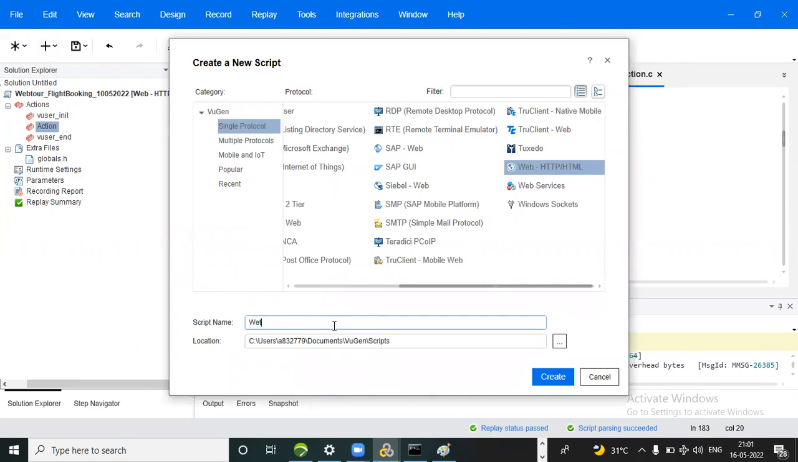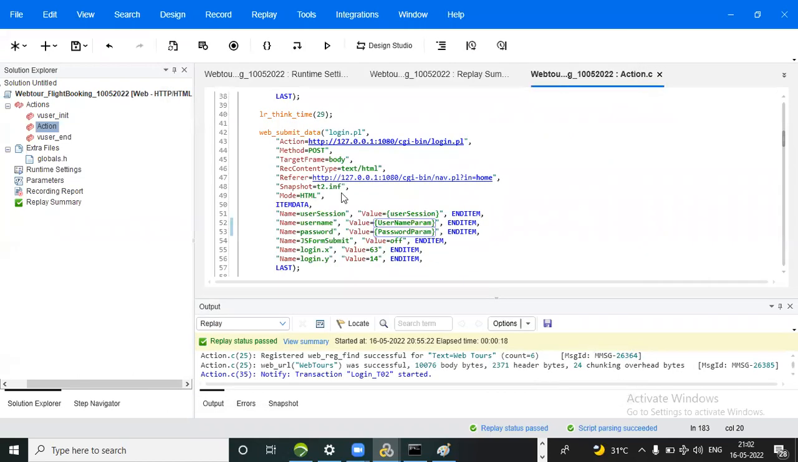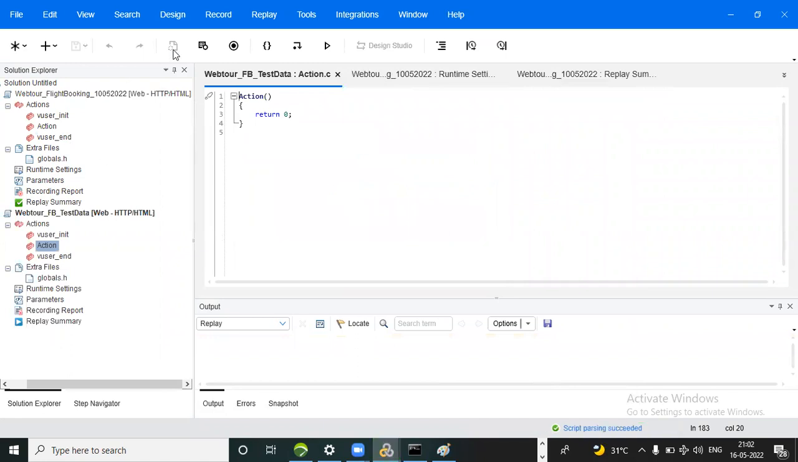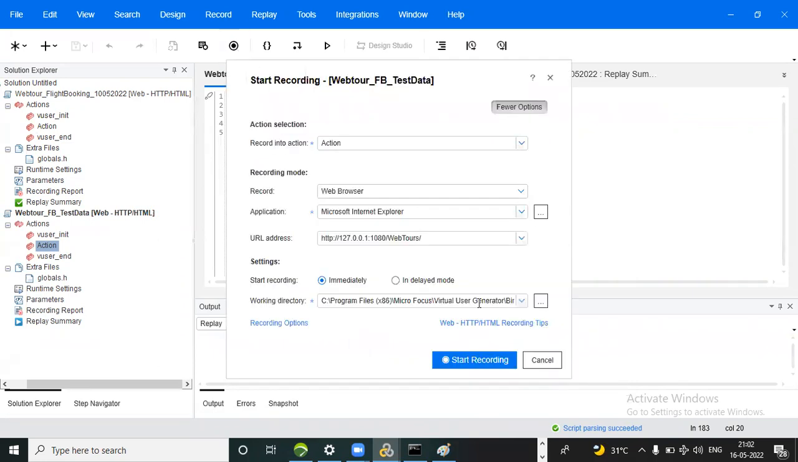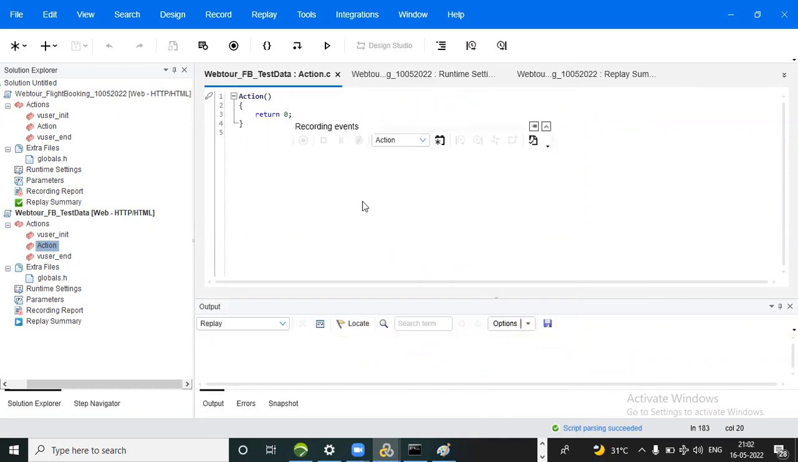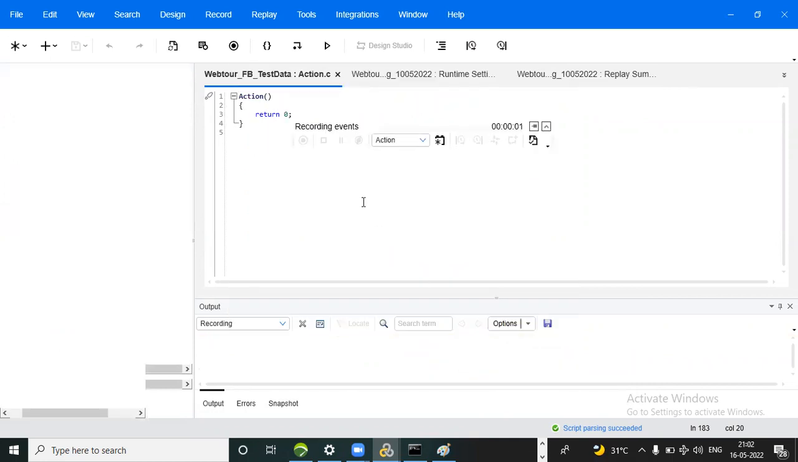So you guys can give a proper script name also. Like I'm doing for the web tour flight booking test data. From the test data point of view, I'm preparing the script. After that, you need to click on this record button. After that, the URL will already be there. Click on start recording.